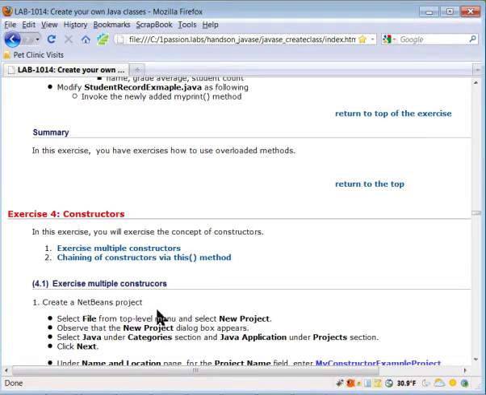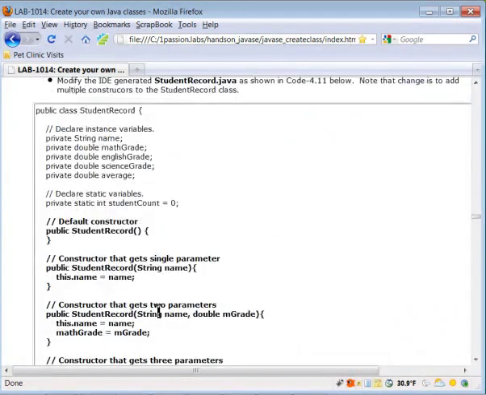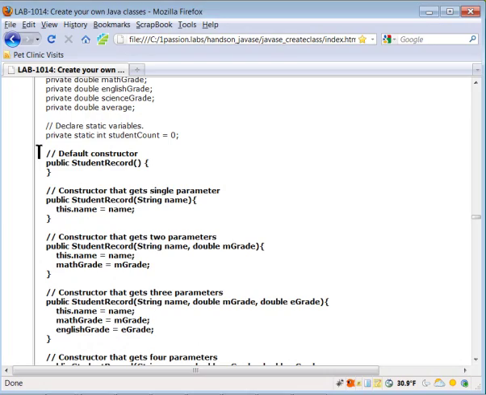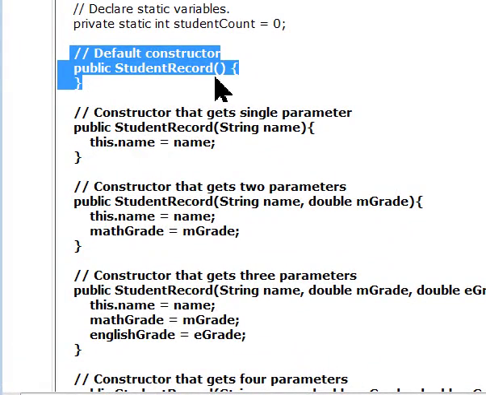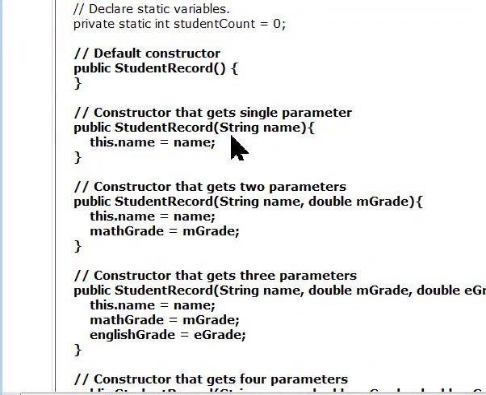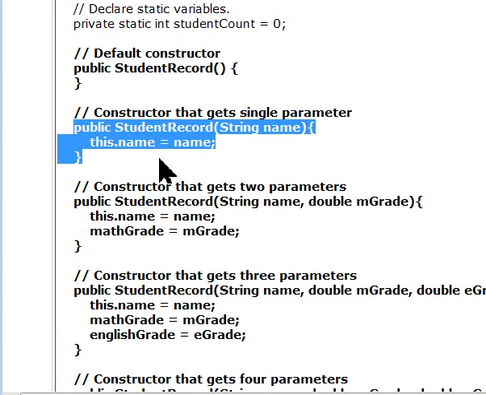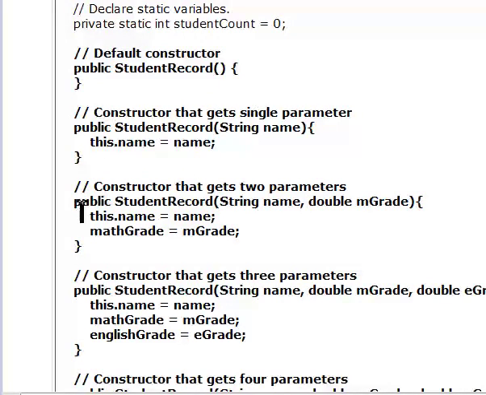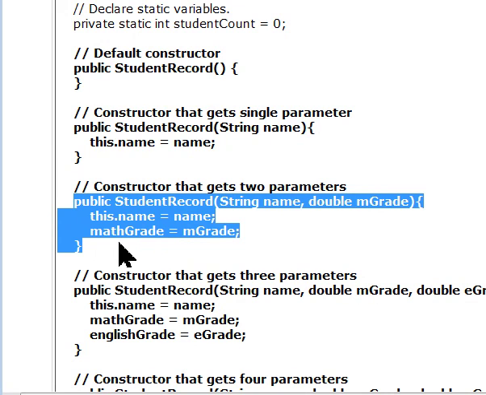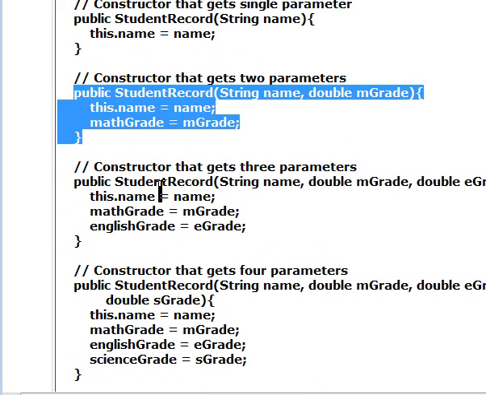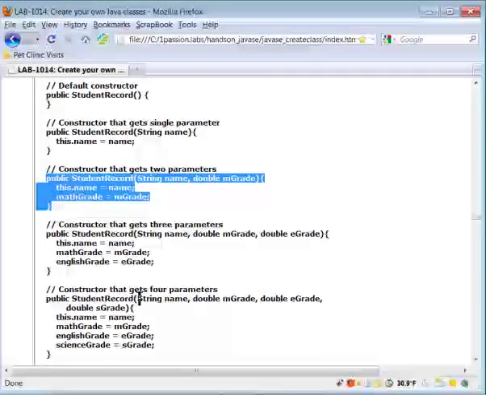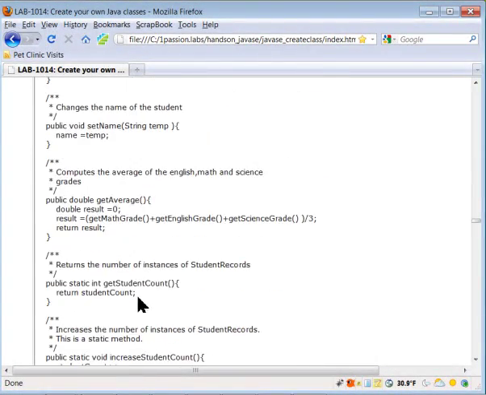Constructors. So we have a default constructor, which doesn't take any parameter, and then we have a second constructor, which takes one parameter, and then we have the third, and this is the fourth. And we have in fact 5: 1, 2, 3, 4, 5. Since we talked about this in the presentation, let me just move on.